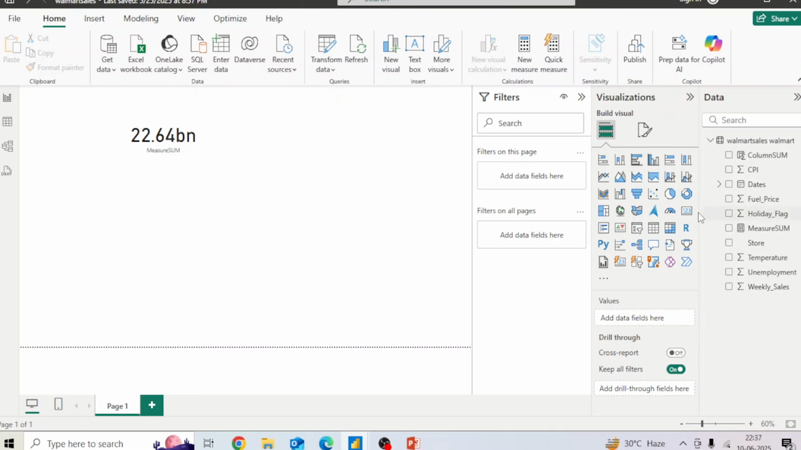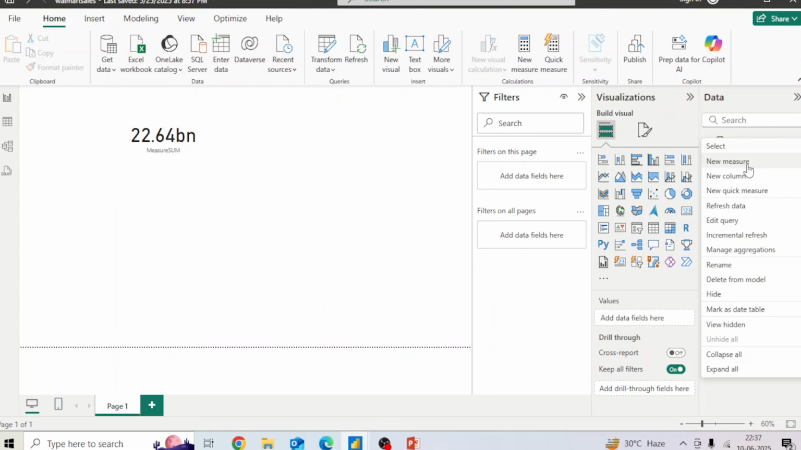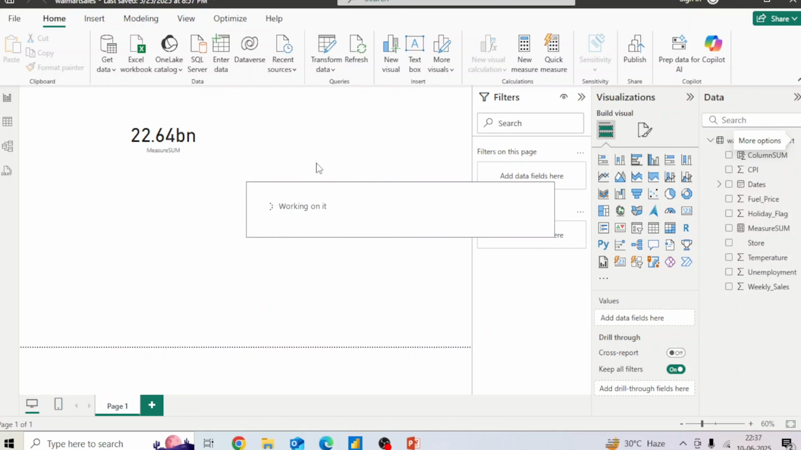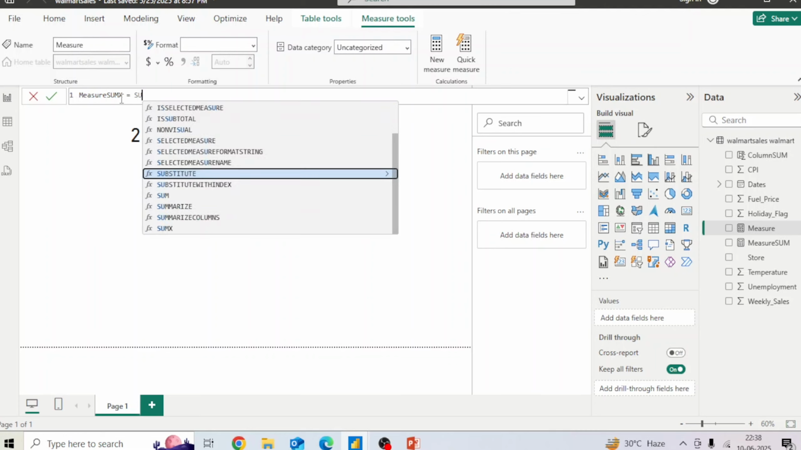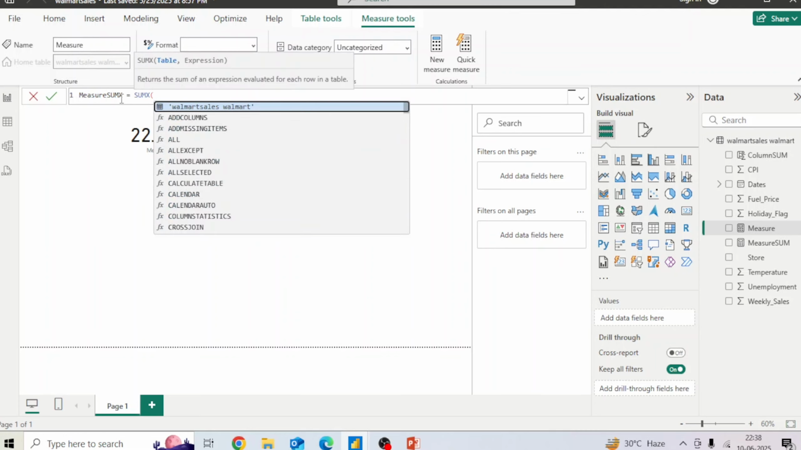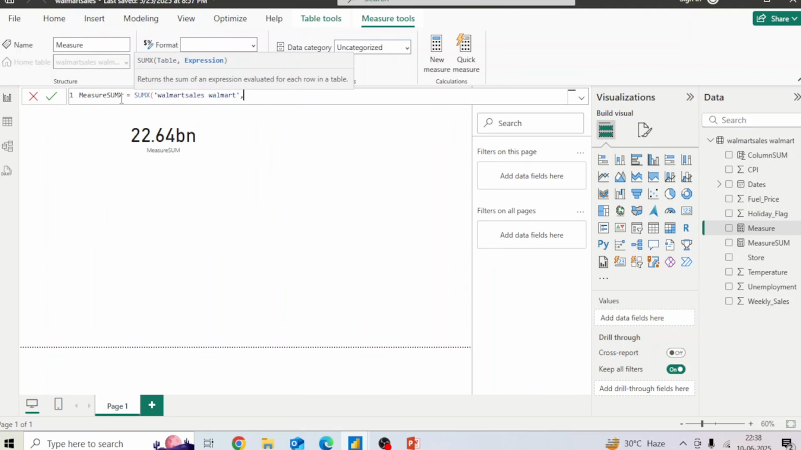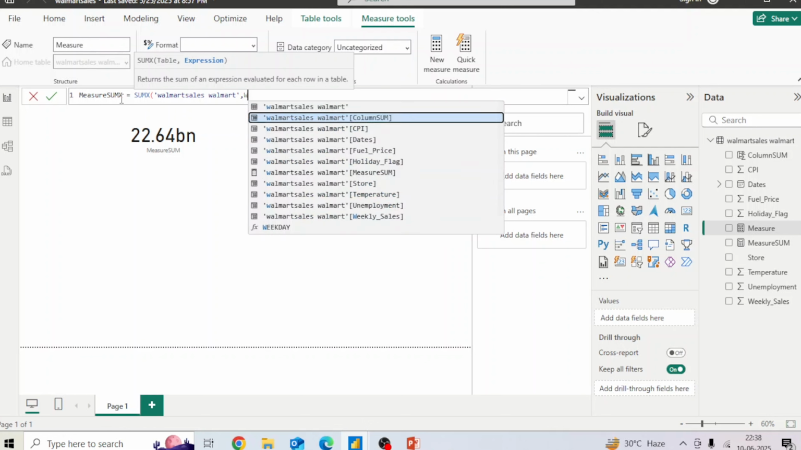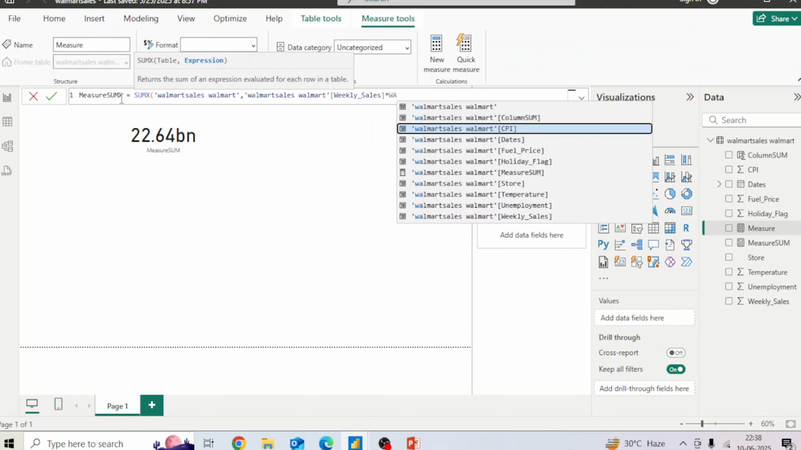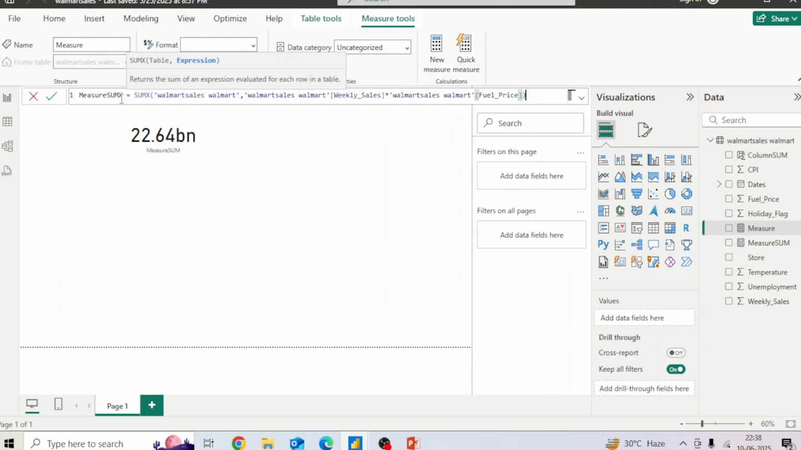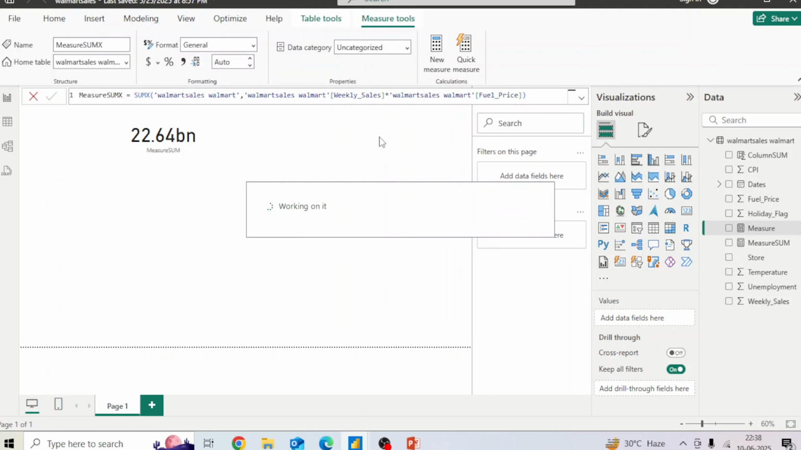Okay, let me go ahead and create one more measure, and in this measure we will use the SUMX function. Within this we will pass the table name, comma. Here in the expression we will multiply the columns. So what columns will we multiply? The weekly sales into the fuel price, and let's hit enter.